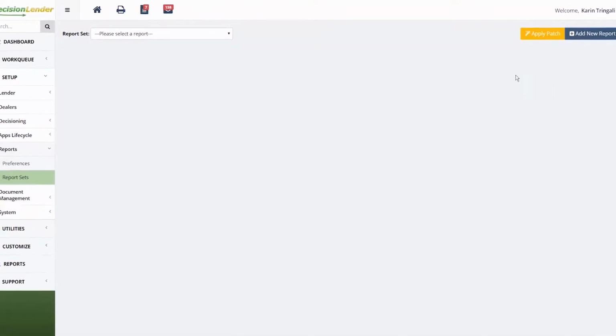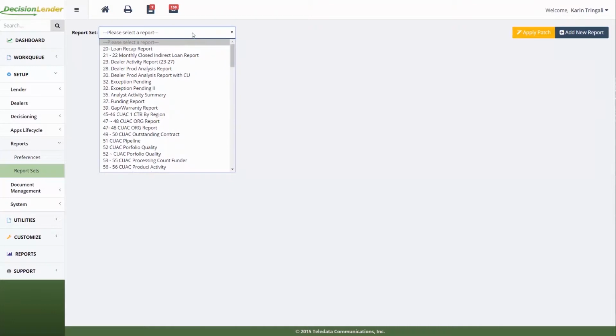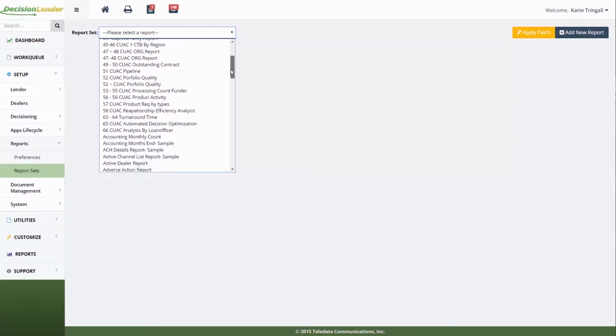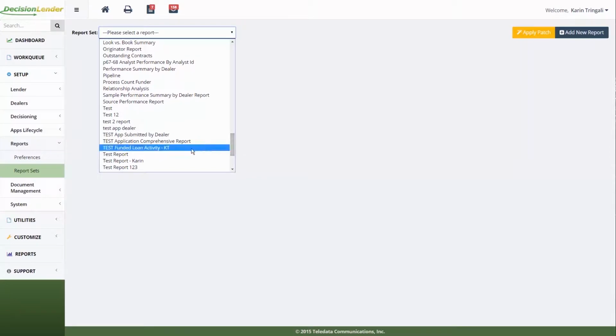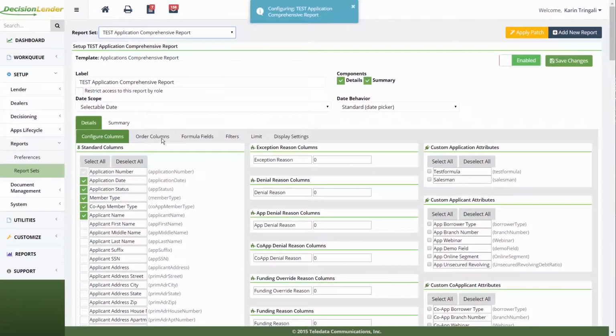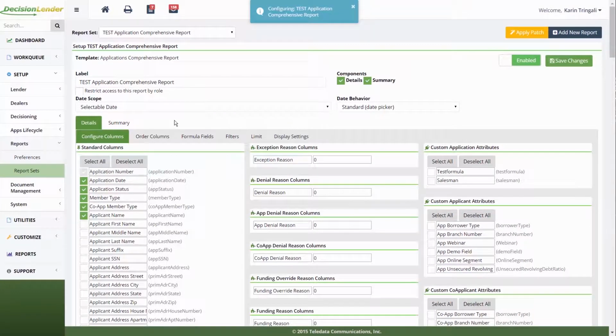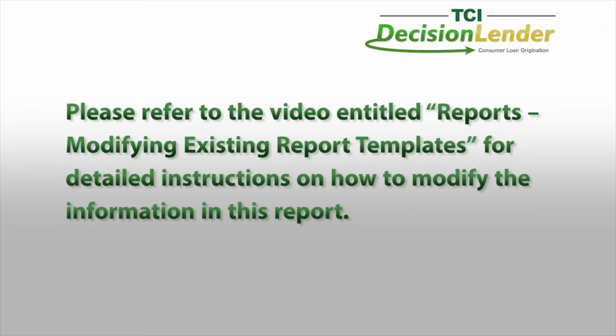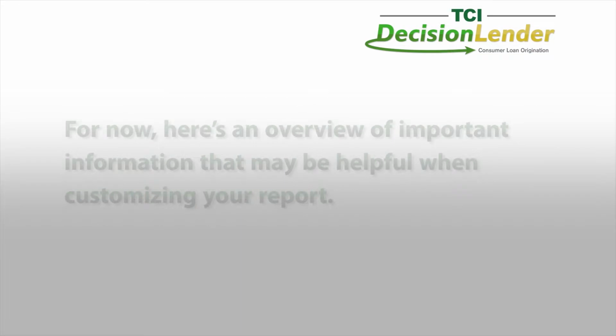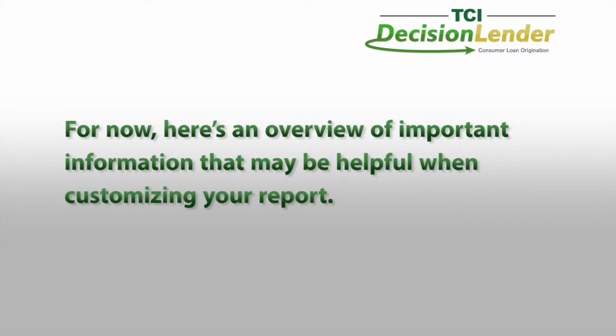To begin configuring your report, select the report you just created from the Report Set drop-down. Once the report is selected, the Setup template page will display. You may now make changes to the report. Please refer to the video entitled Reports: Modifying Existing Report Templates for detailed instructions on how to modify the information in this report. For now, here's an overview of important information that may be helpful when customizing your report.